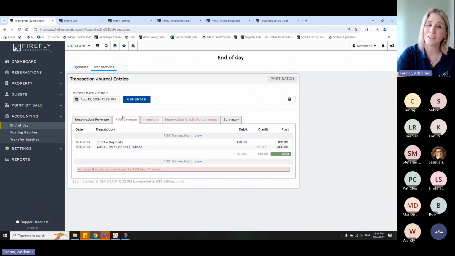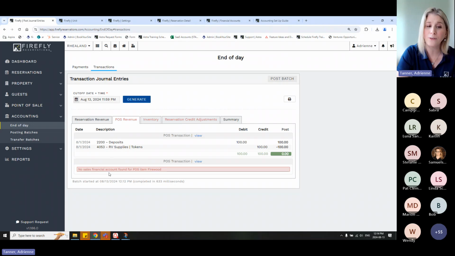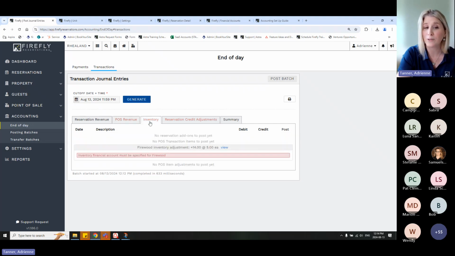But my POS revenue, now I have a problem here. And actually, this is kind of the same problem. So we'll look at both the POS revenue and the inventory. With my POS revenue, you'll see it says no sales financial account found for POS item firewood. And if we look at my inventory, it says inventory financial account must be specified for firewood.